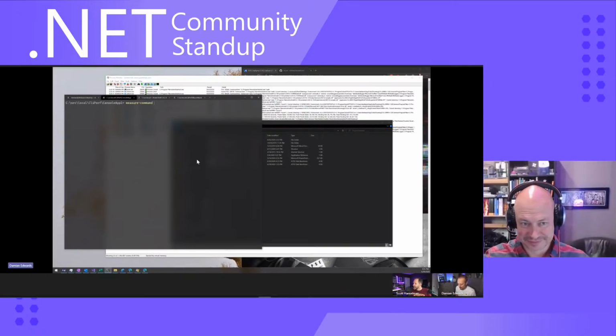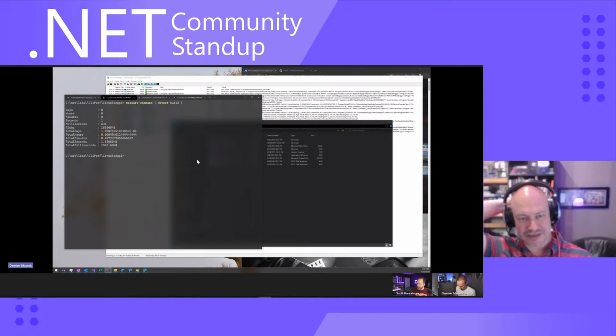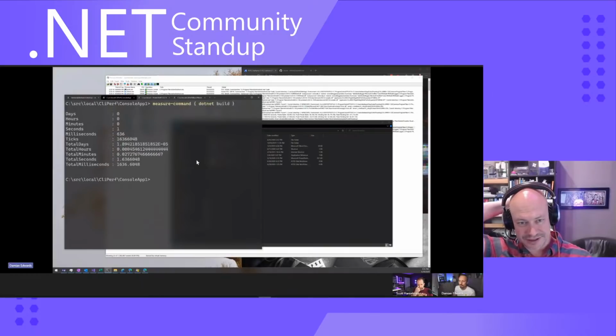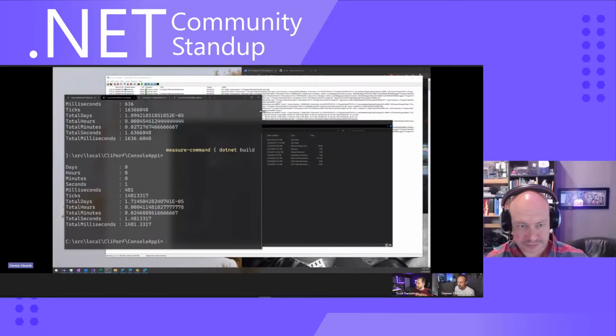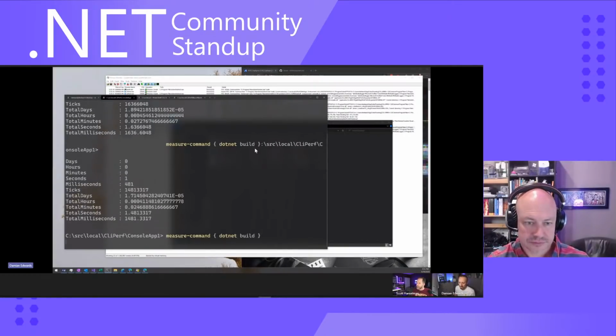So if I'm in PowerShell, I can do Measure-Command, which will give me... You're still going to need to blow up a bit. Somebody's asking if this is code for ants. There you go. And so this tells me it's taking what, 1.6 seconds, 1.4 seconds, and I can just keep going.